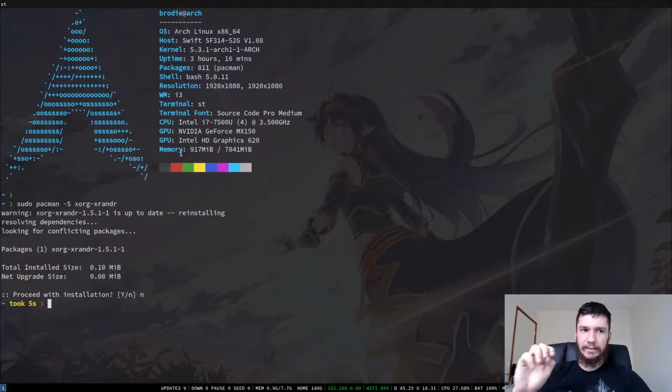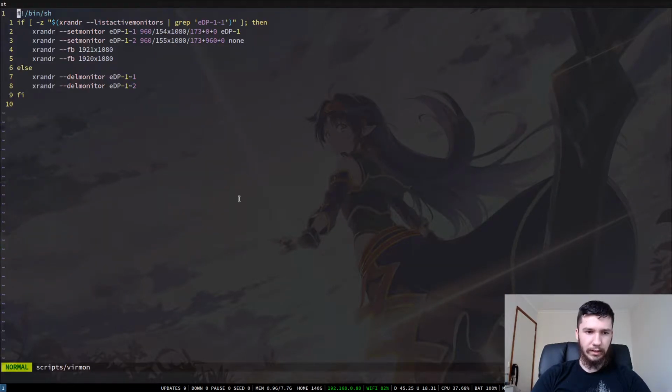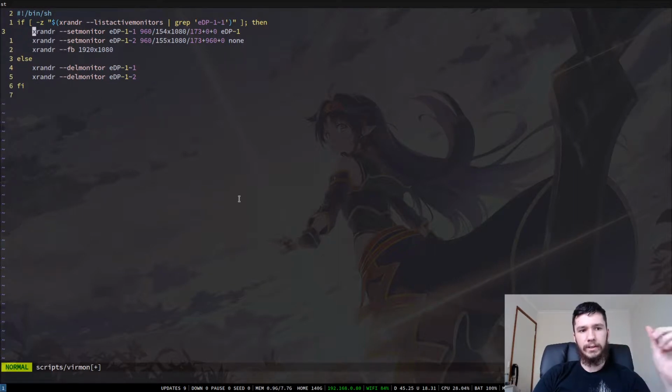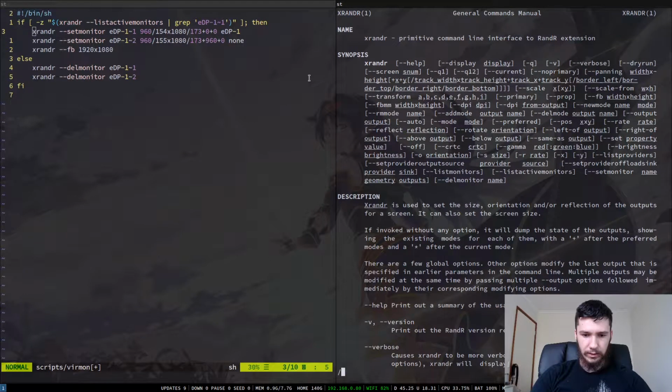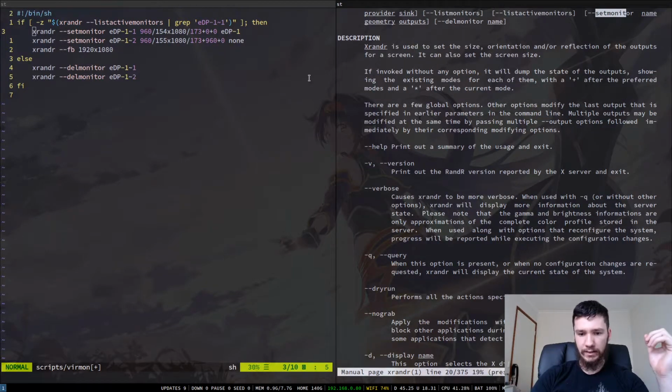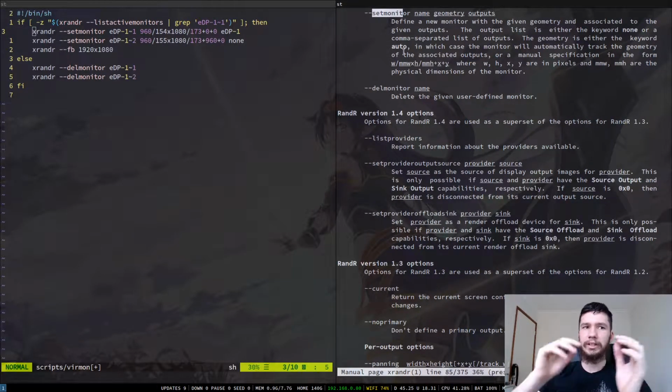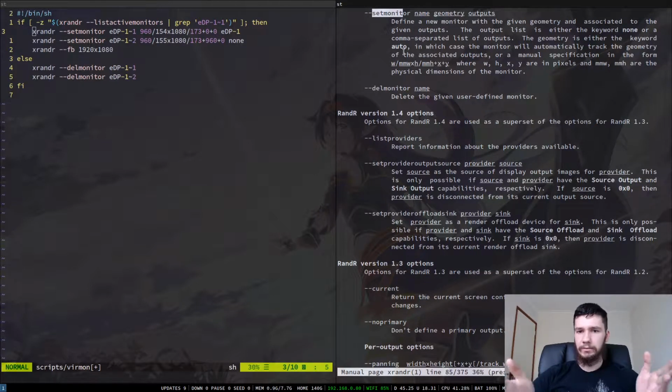So it's actually three commands that we're going to do. I'll bring up my file that I've got in my scripts folder in Vim. Okay, so I don't actually need this line. The way that we're going to do this is xrandr --setmonitor. So if we bring up the man page for xrandr and we go to setmonitor, you can see that setmonitor will let you define basically a new monitor.